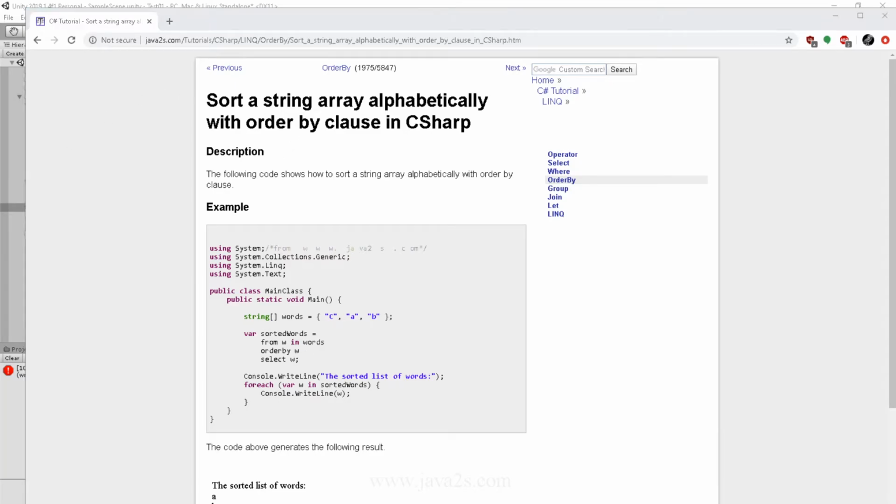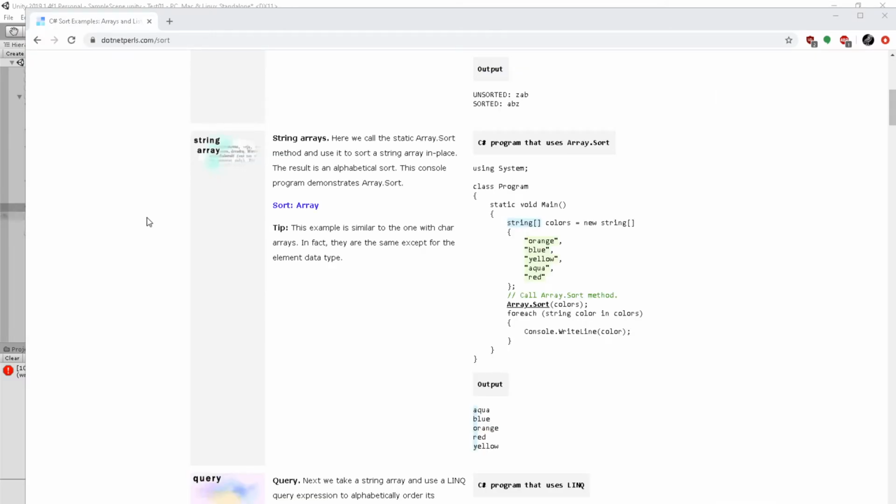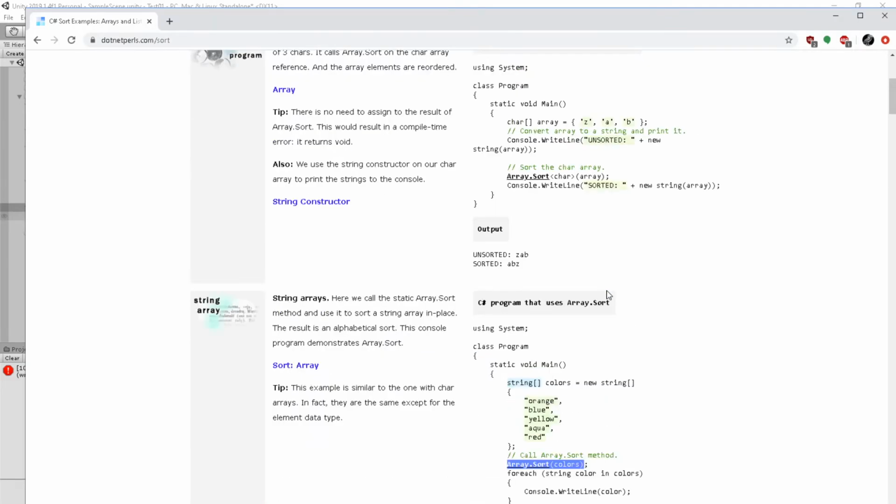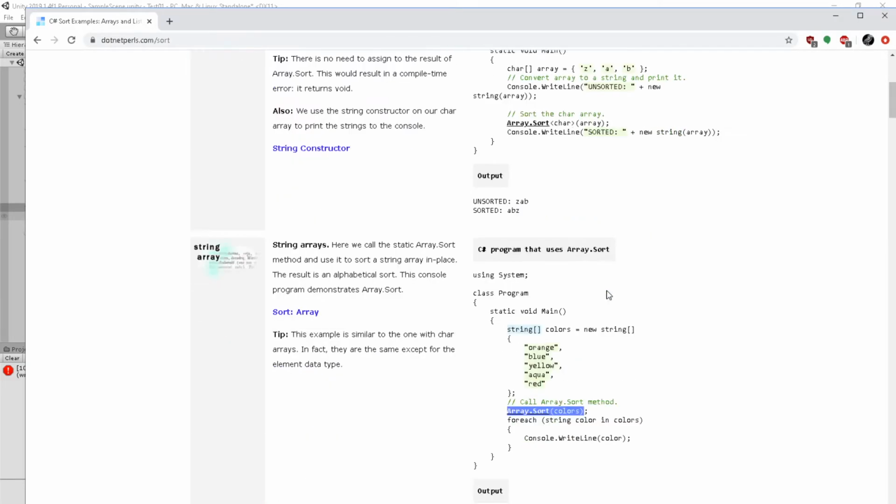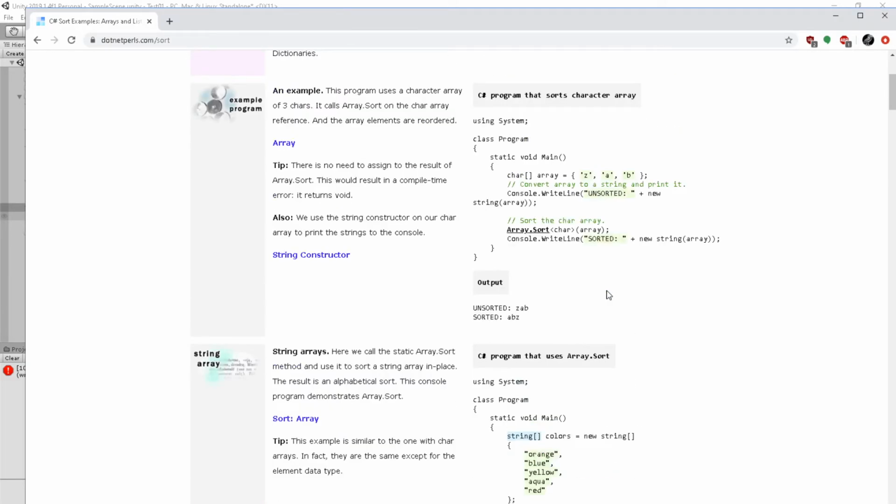But I'm going to pause it and make sure I find the right one so I don't show you the wrong one. And okay, sorry about that. This is the one that's going to work. It's something called array.sort, and then you put the colors in. The only thing is, I think we're going to have to add something at the top. We'll start typing this out and see if this works.